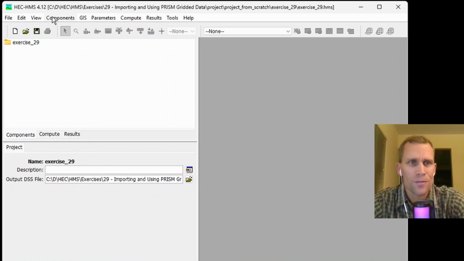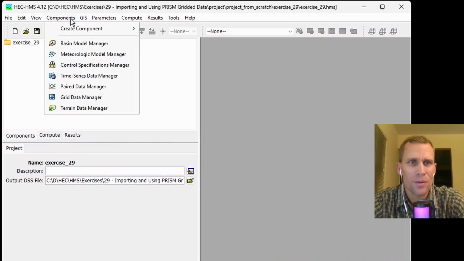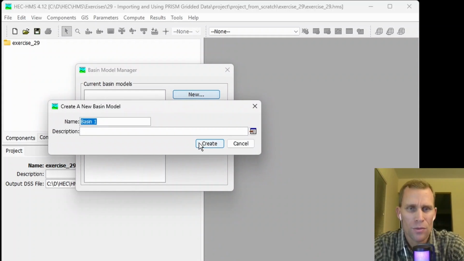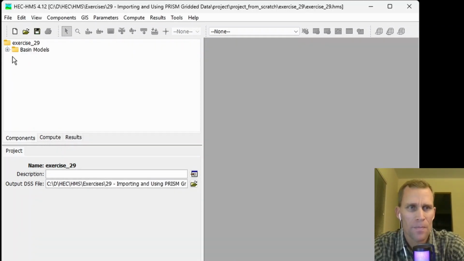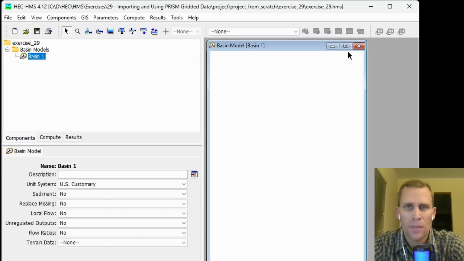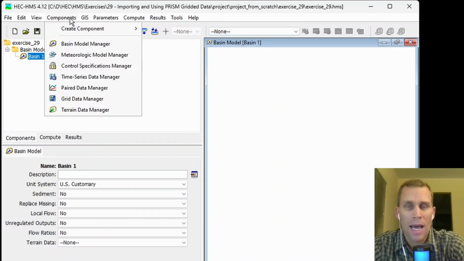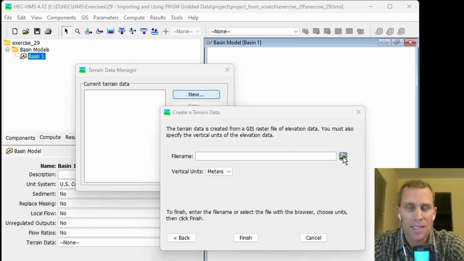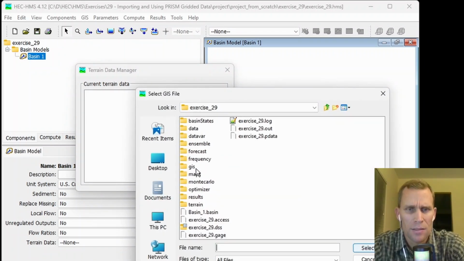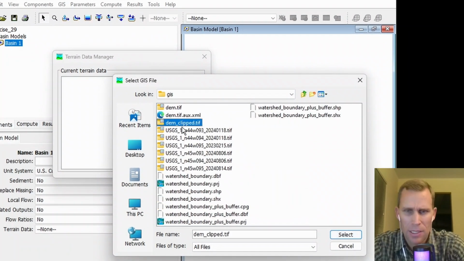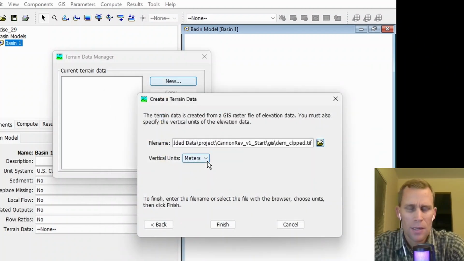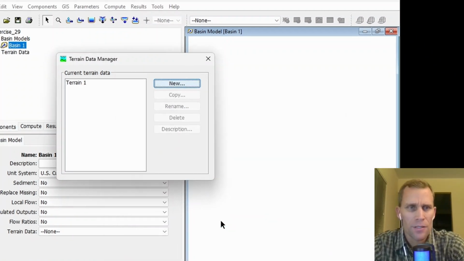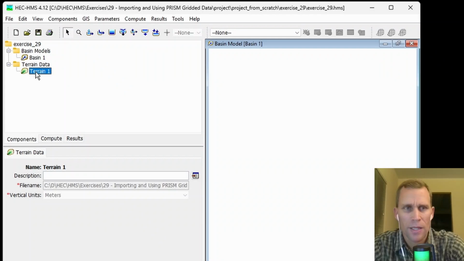All right, so first things first, let's create a basin. So I'm going to go components, basin model manager, new, and then basin one. Sure, we can just call it that. Let's go ahead and open that up. Now, what I said before, we'll go ahead and add that clip DEM as a terrain data layer. We'll just call it terrain one. And then now we need to navigate to our GIS directory. Actually, it was the GIS directory of the other project. It was in here. DEM clip. Okay, I should probably save it in the same project directory, but it's all right. Finish. Now in the Watershed Explorer, here is my terrain data.